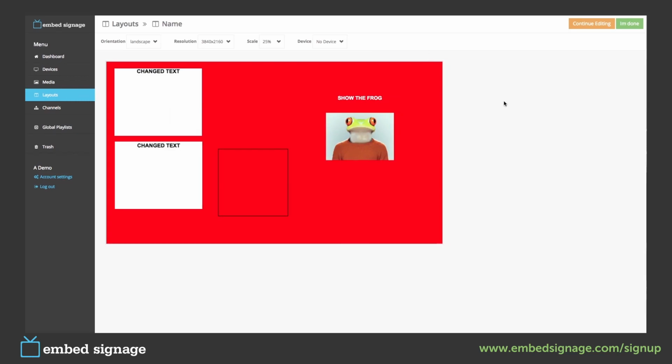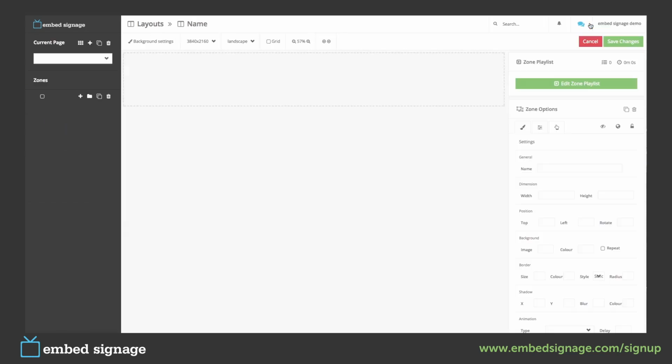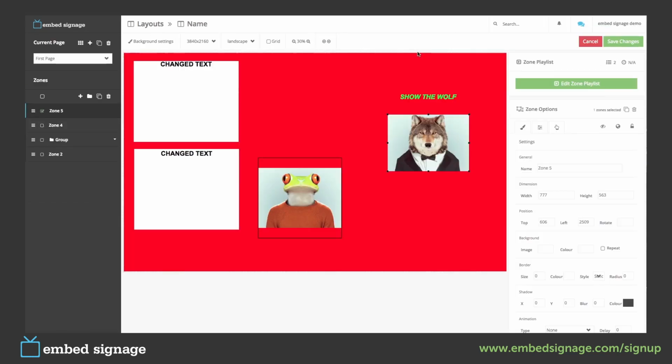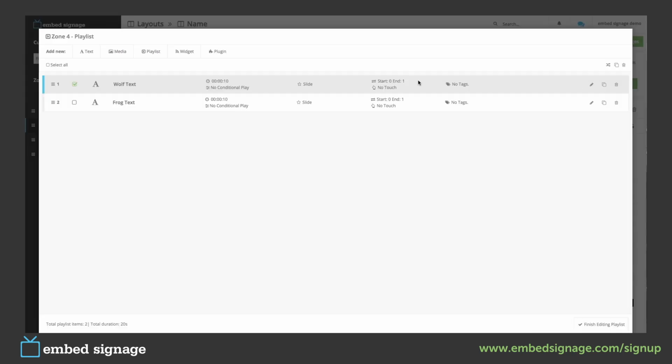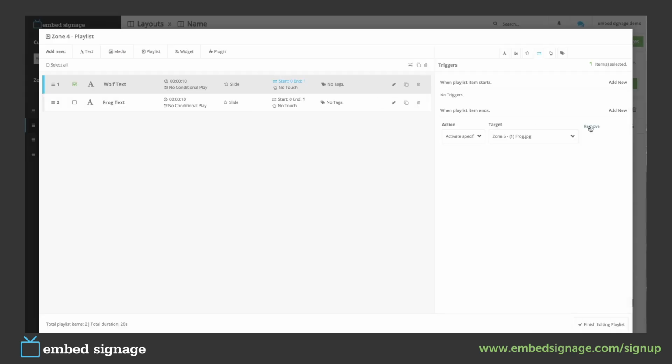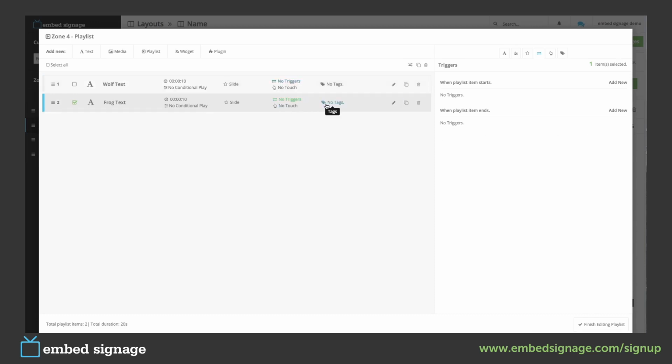We can also add interactions to carry out the same command. So if we go back into the builder, back into our zone with the text, I'm going to remove the content triggers for now. We can then add our interactions.